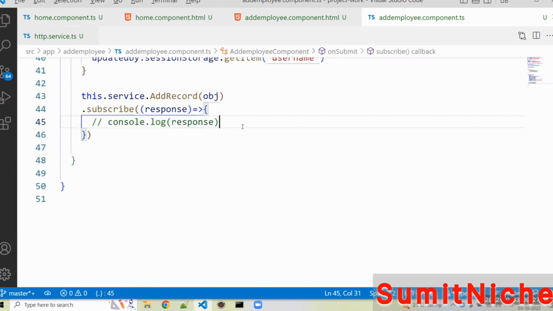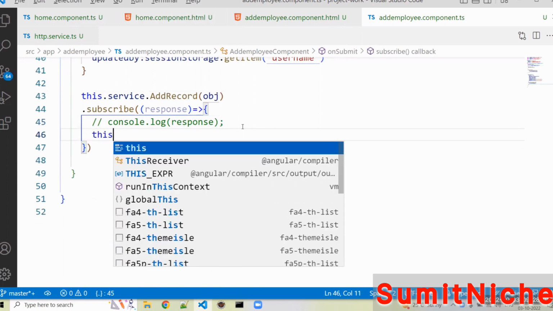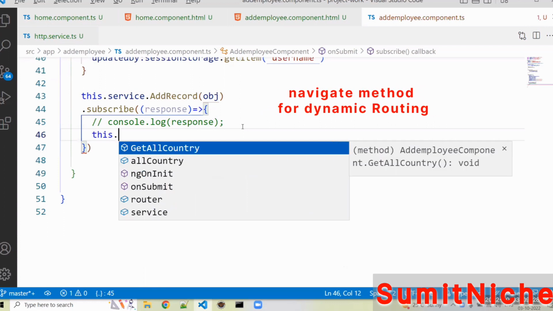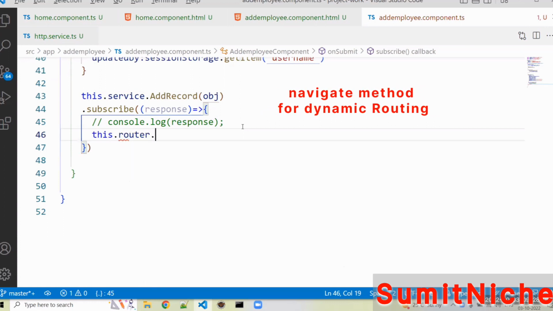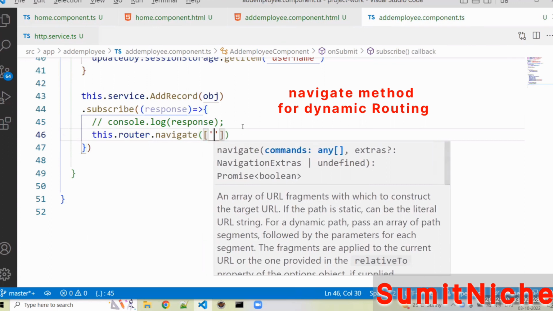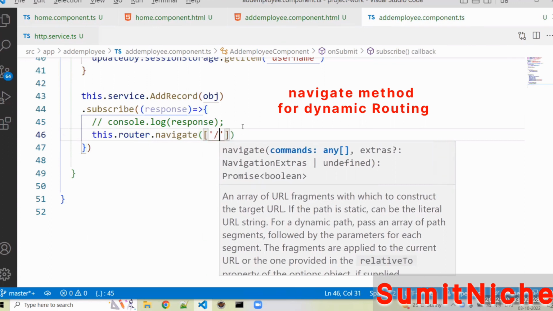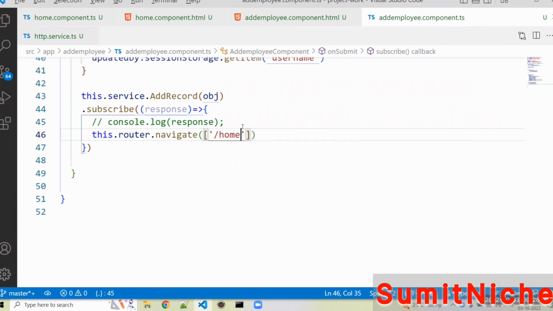Okay. I just comment out the console.log because we know that the response is received. So when the response is received, I have to navigate directly. this.router.navigate method. In that navigate method, the first argument is an array. In the array, at the 0th index, we have to mention the path, that is home, and we can send that to our home component. Okay, now cross check whether it is working correctly or not.